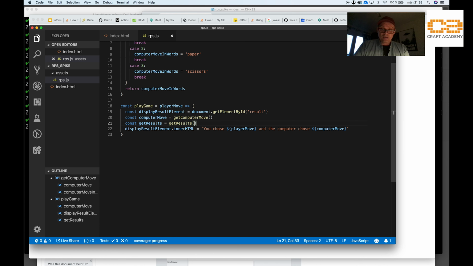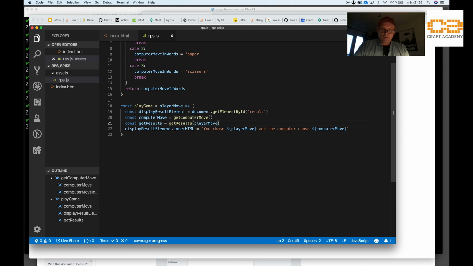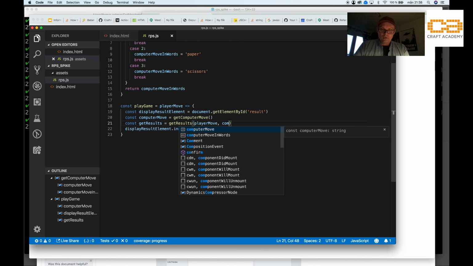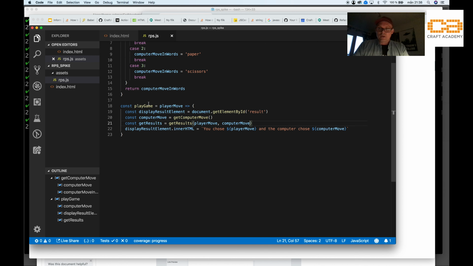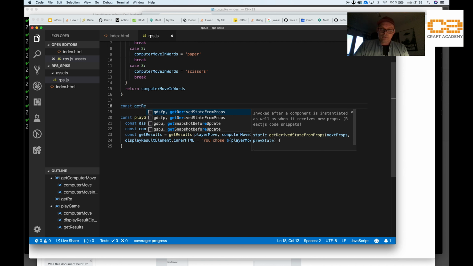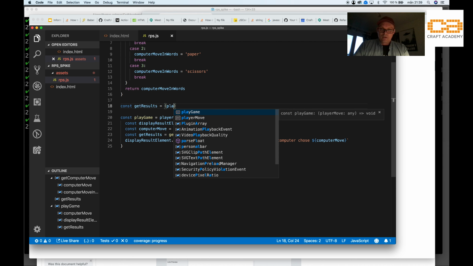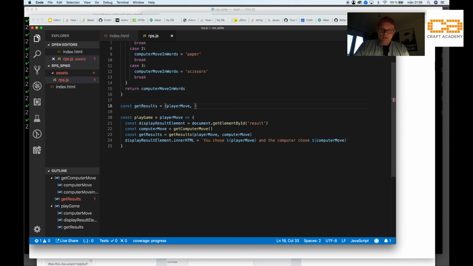We're going to pass in player move, and we're going to pass in computer move, and we're going to create that function up here, const getResults, and that's going to be a function, and it's going to take two attributes. We can call them the same thing that we call them down there, although we don't have to, of course, but you know that.